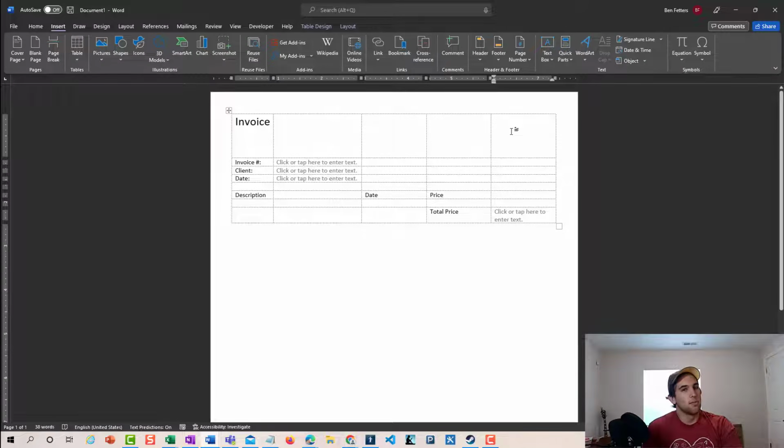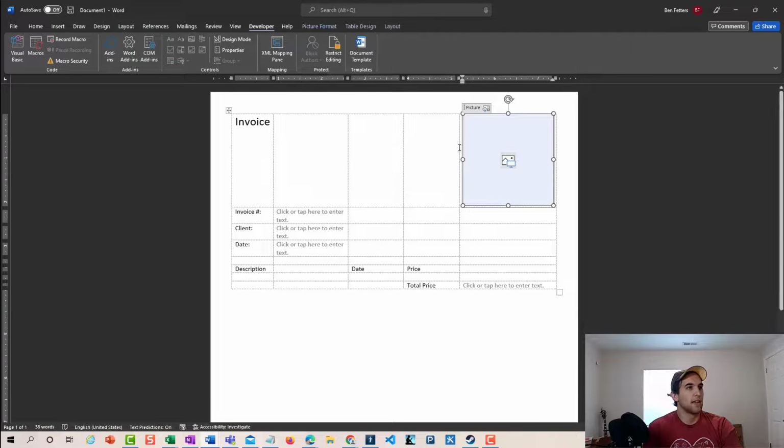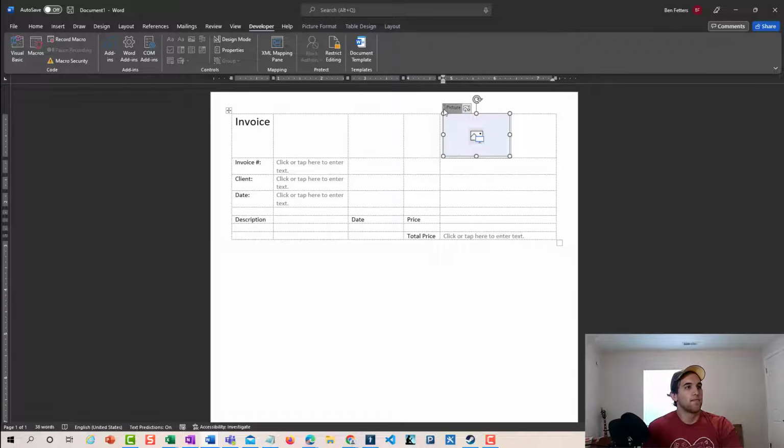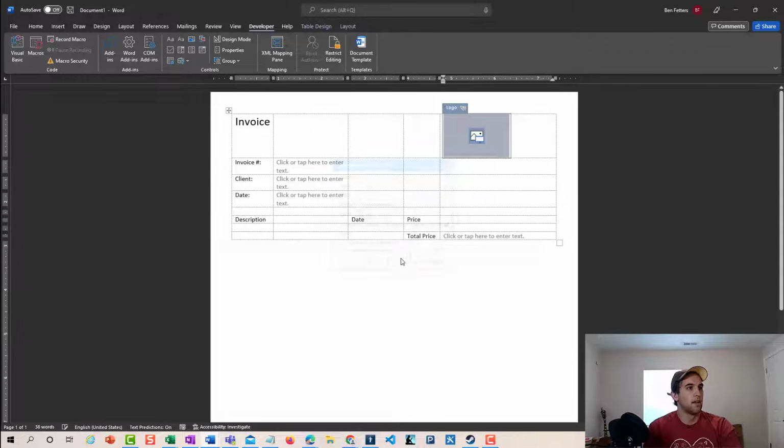But if you do need to put in a different image, maybe you're going to put in the logo of the company that relates to the invoice, and that's going to be different each invoice, then you could put in the image control. So that's just this one right here, the little picture on it. So I'll click on that. I'll shrink this up. There we go. And I am going to change the name from picture to, I'll just call this logo. Change it like that.